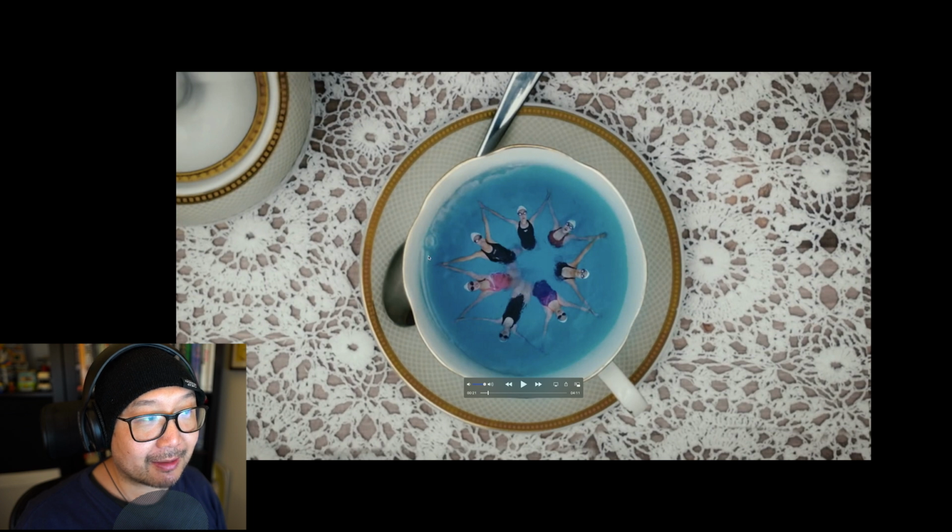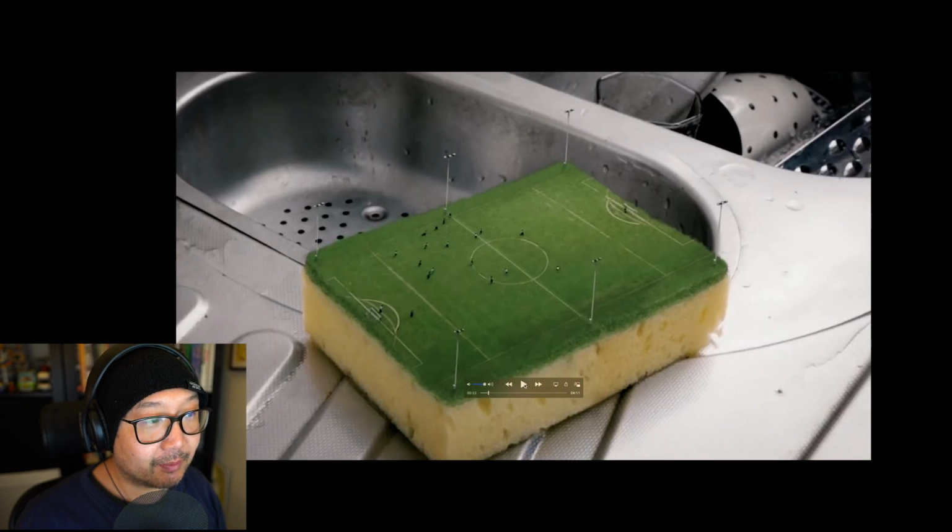So there's possibly an actual blue liquid in here, and it's a lot harder to tell, but maybe they've just done a very slight fade around the edge there. But it is very well done.